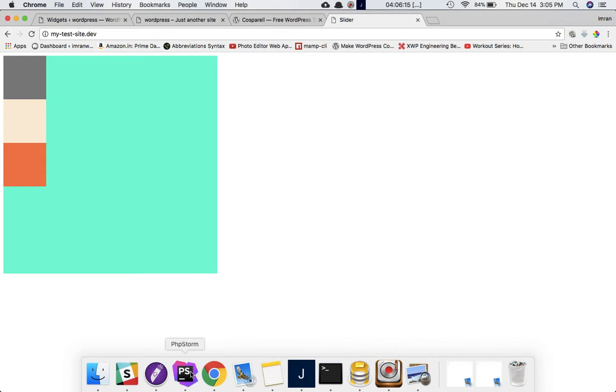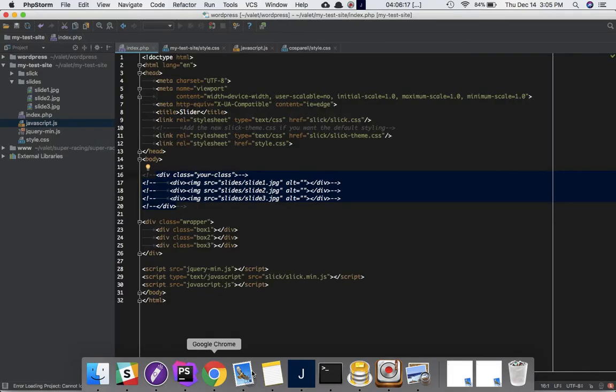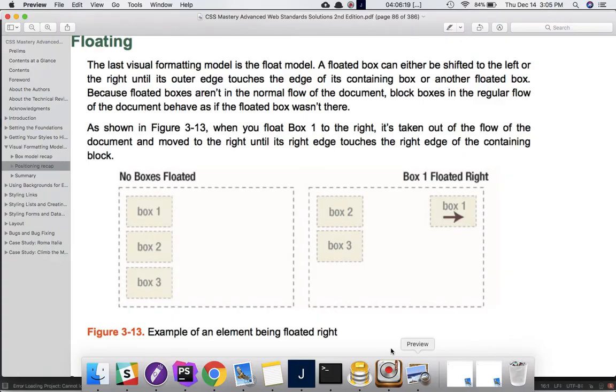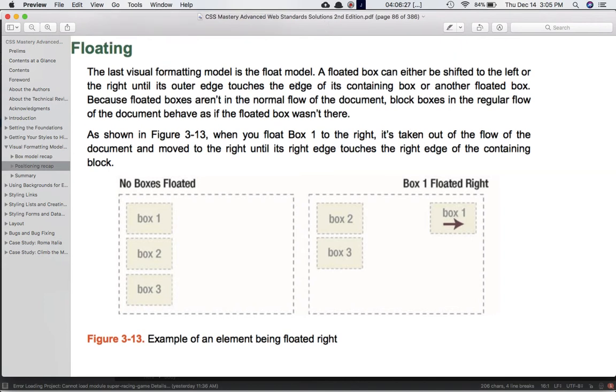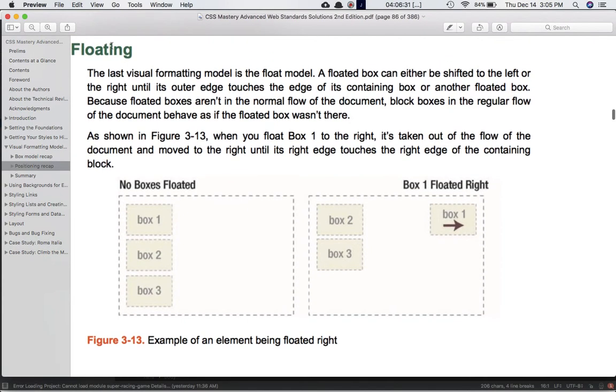The float property of CSS. Okay, so I'm taking a reference of this lovely book called CSS Mastery: Advanced Web Standard Solutions, Second Edition. This PDF book you can find online as well. So we'll start. So what is this float basically?